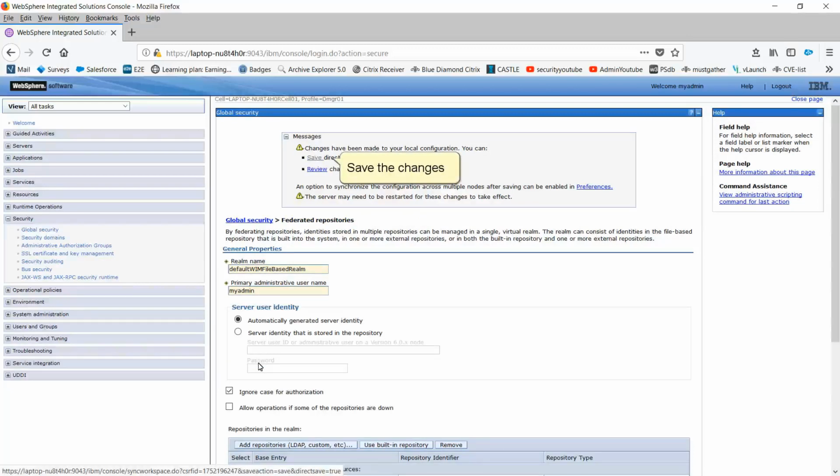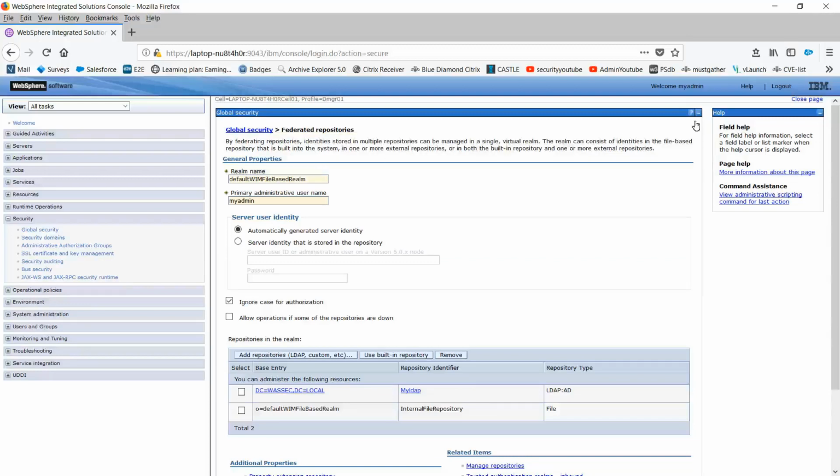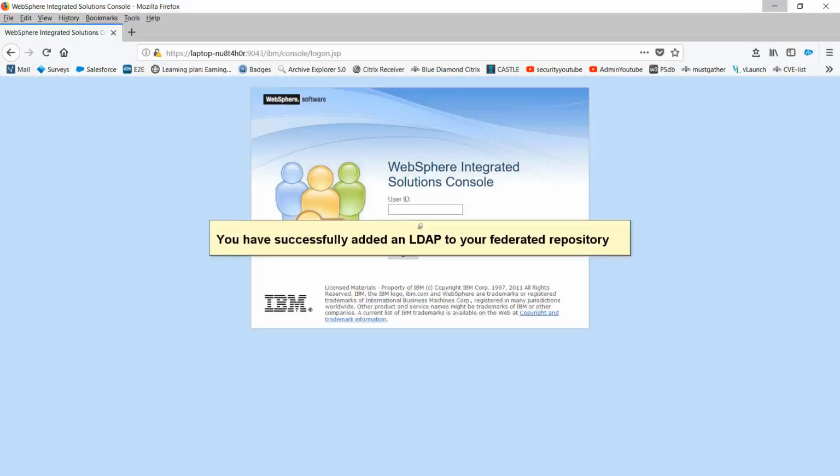Save the changes. Log out of the system. Important, a restart of WebSphere is required for the new LDAP to start working. You have successfully added an LDAP to your federated repository.